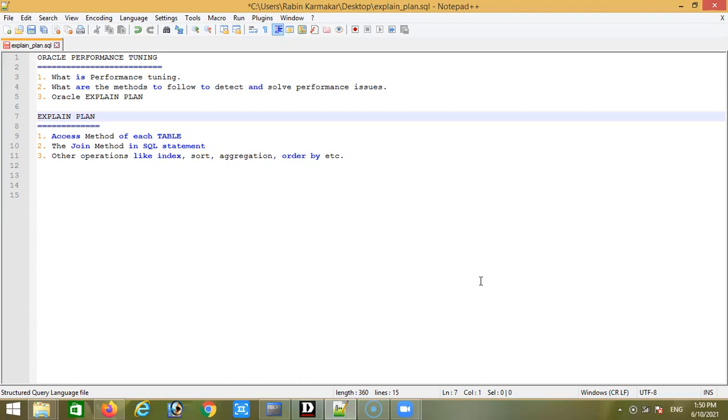Now I am going to the SQL command line. Here I have a table, EMP. So, select star from EMP.